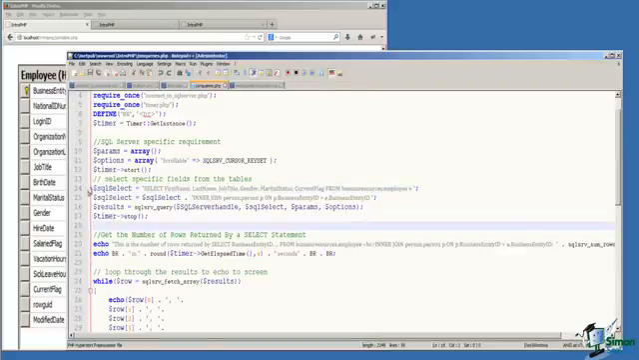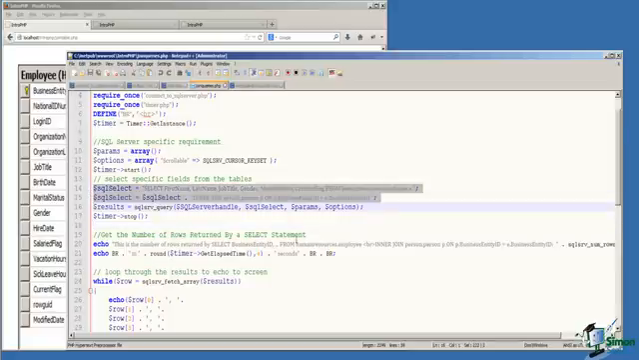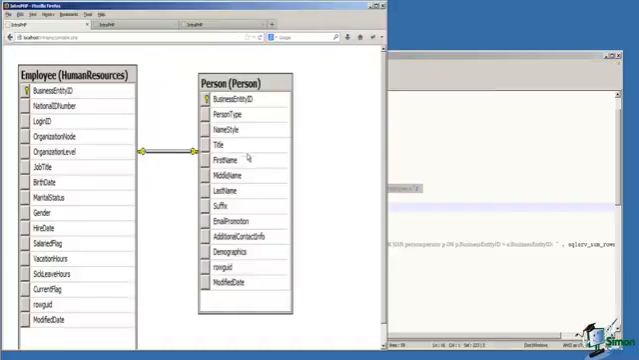Our first select statement is on lines 14 and 15. We're asking the database to return to us the first and last name, job title, gender, marital status, and the current flag from the employee table linked to the person table. Because remember, the person table is where we're going to get the first and last name. And the link between the two tables is the Business Entity ID.